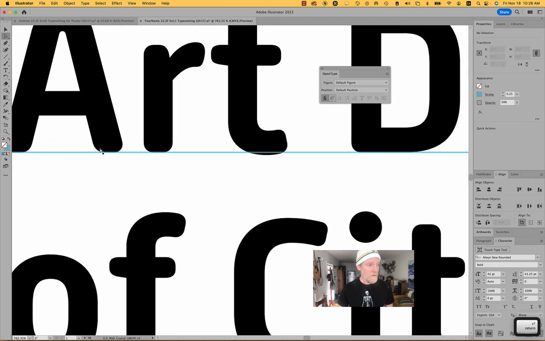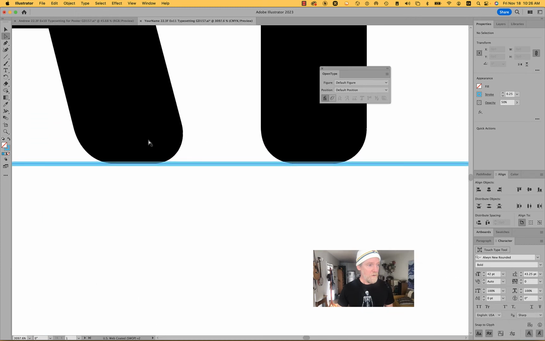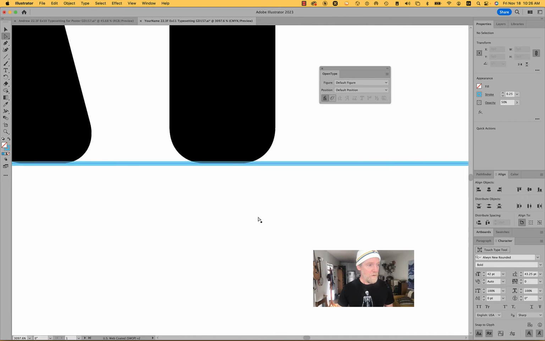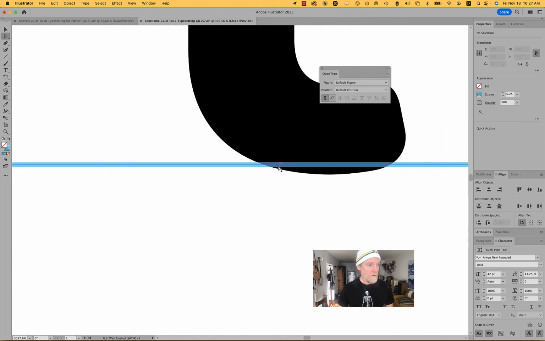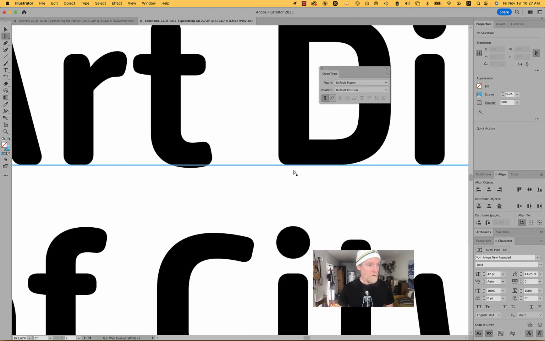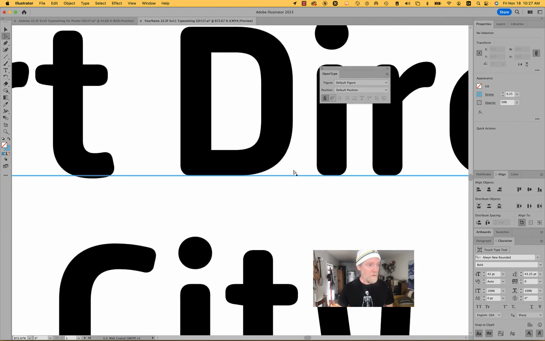If you zoom in here, you can see that these terminals end on the baseline. But if you scrub over, you'll see that anything with a curve on it does not. So any character with a curve does not sit on the baseline.